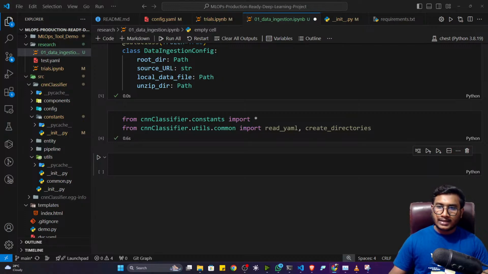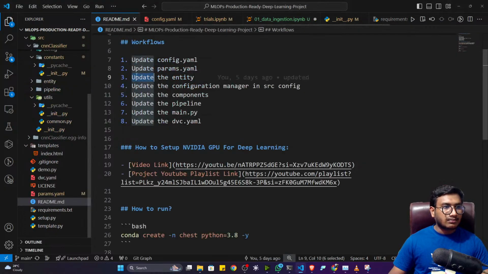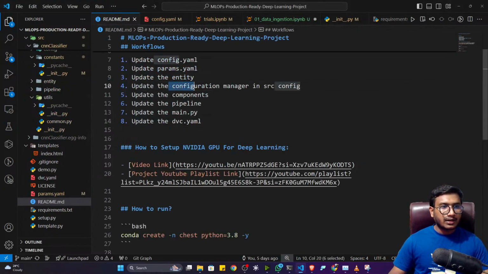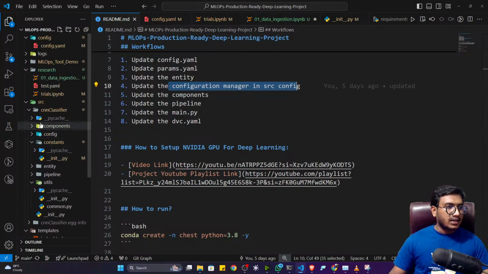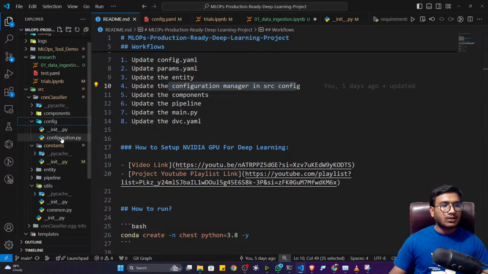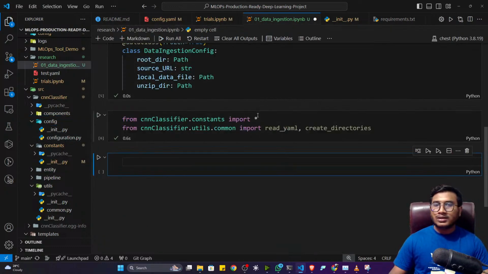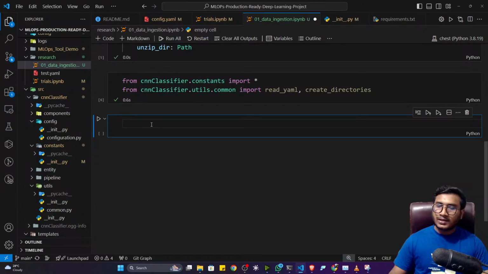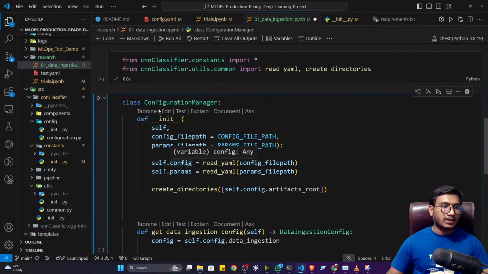Great. So now the next thing, if you see here, after creating this entity, I also have to create the configuration manager inside src config. Inside src, inside config, you can see there is a file called configuration.py. So we have to create this functionality. But here we are doing the notebook experiment. First of all, we'll try to write everything in the notebook, then we'll update in the file. Okay. Now this configuration manager will return all the configuration here. Let me show you. So this is the configuration manager class I have prepared.